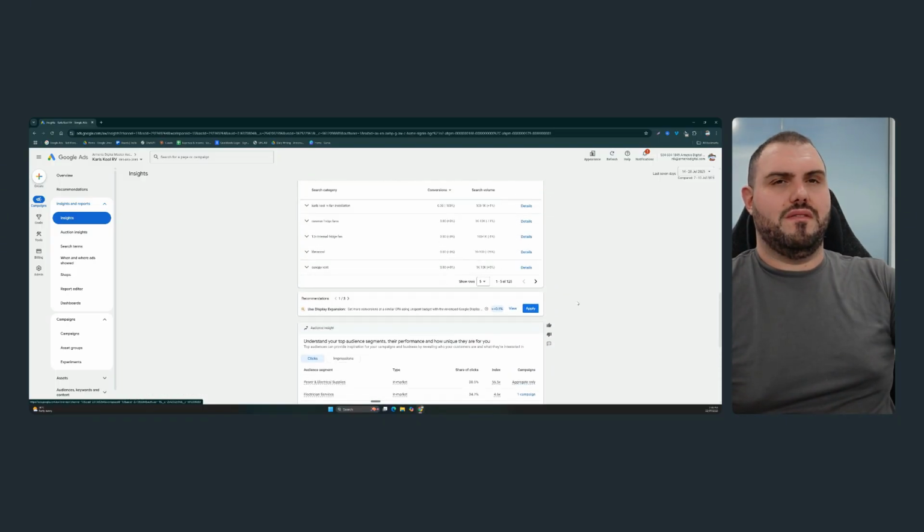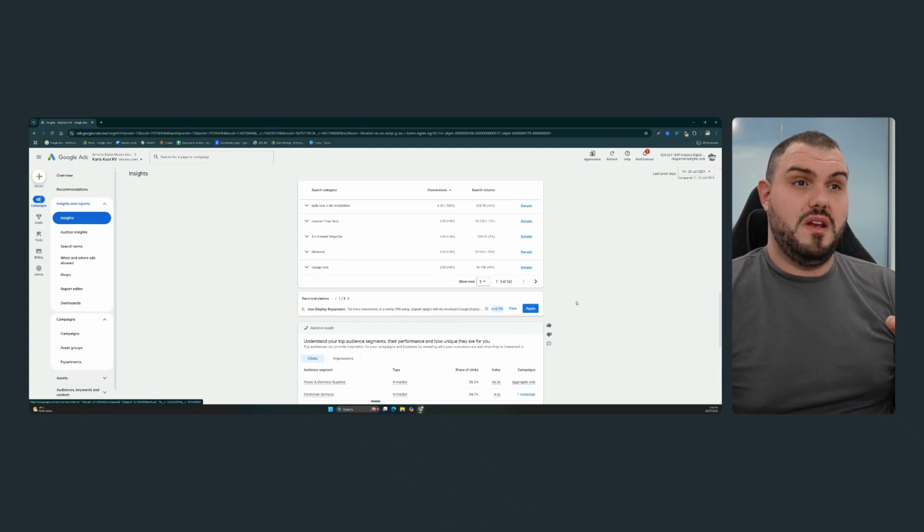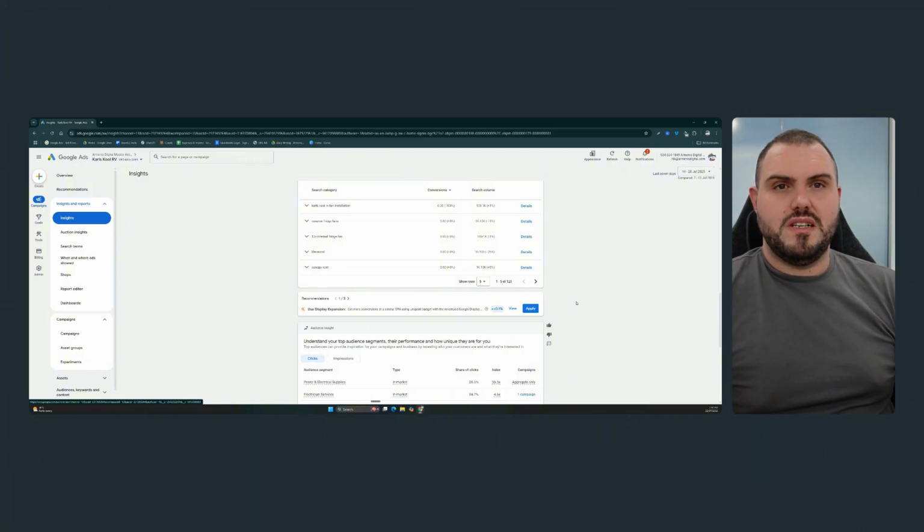So these are just some simple things you can do. There's a lot more stuff that goes into improving return on ad spend. I wouldn't just focus on return on ad spend either, but I know a lot of people are interested in improving it.